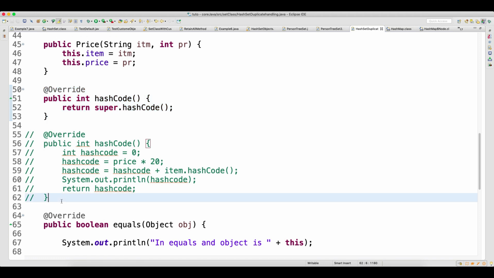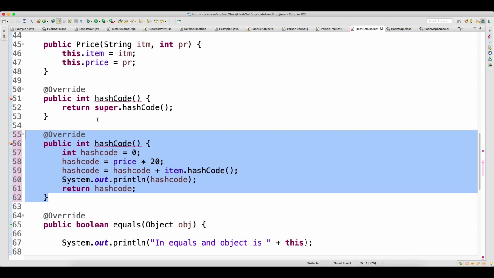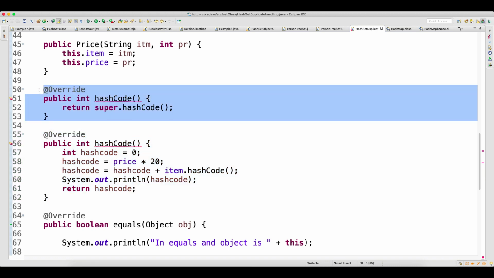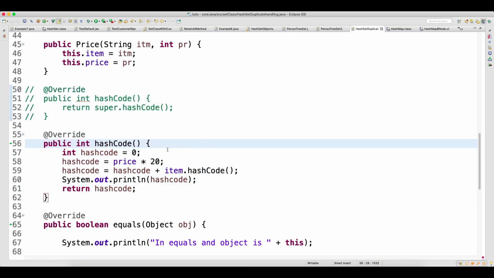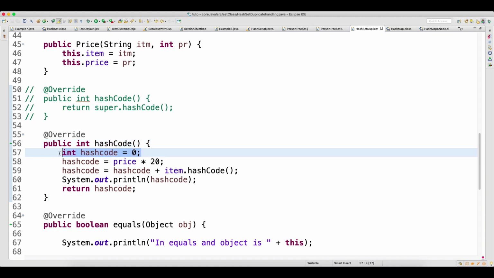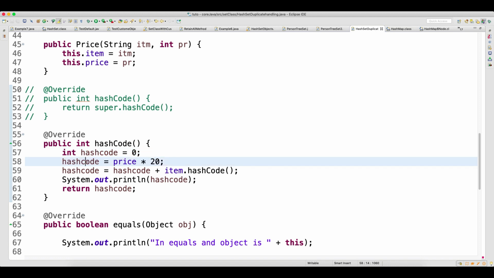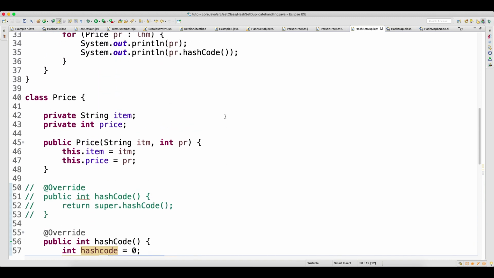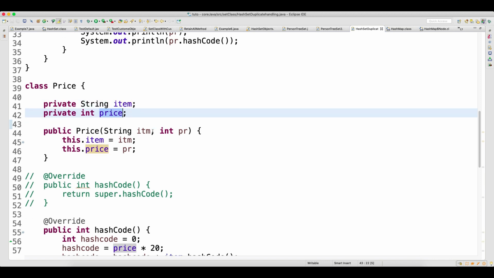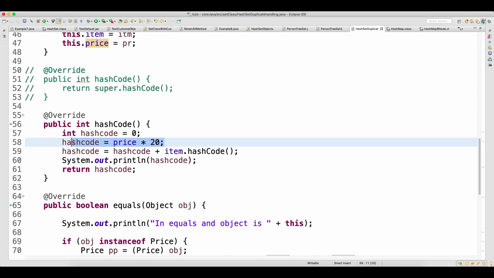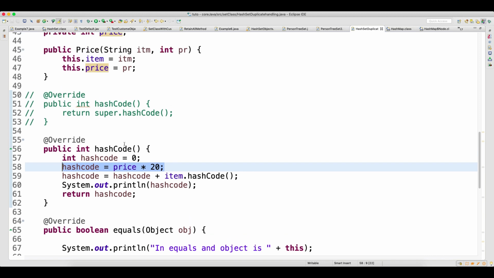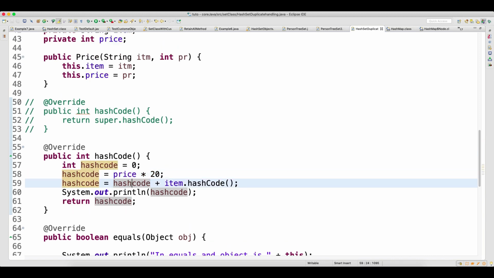Now look at the method which I have designed. It's a simple one, not a very complex hash code. I am writing int hashCode equal to 0, because I am writing my own logic, and based on that generating the hash code. Now I am doing hashCode equal to price into 20, because your object has an item and price, right? Then again I am writing hashCode equal to hashCode plus item.